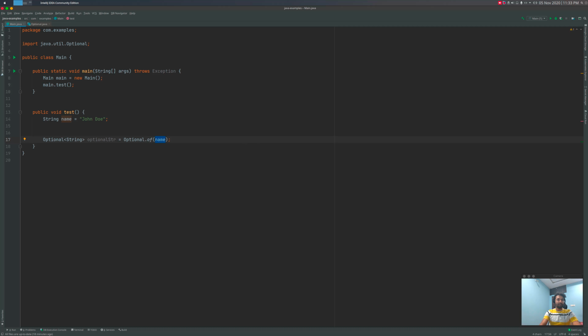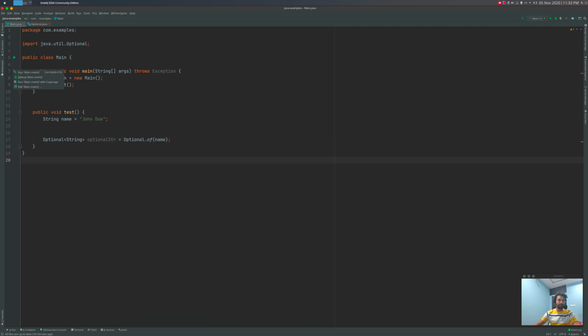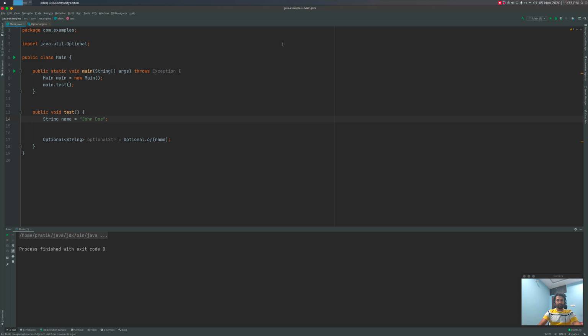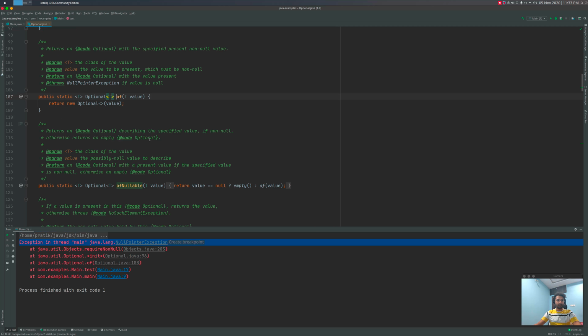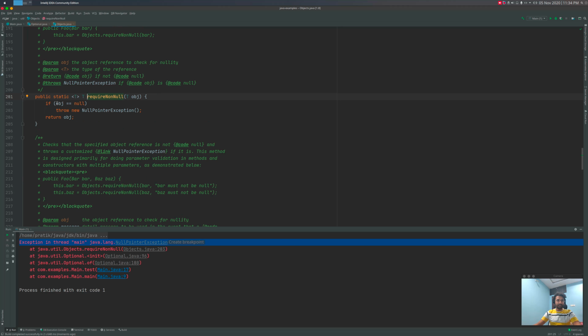What I mean here is, if I simply execute this one, this will work fine in this scenario because the value is John Doe. Now if I set it to null, it should throw a null pointer exception. See, this is a null pointer exception. The reason is, if you look into this, it calls this constructor. From this constructor, it calls Objects.requireNonNull on this value. If the value is null, it comes to this, and it throws this null pointer exception.